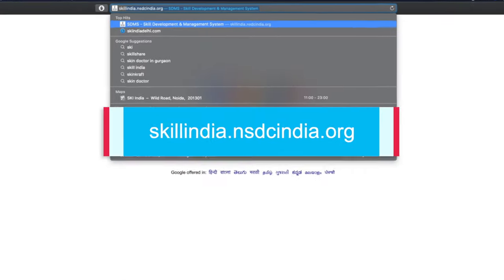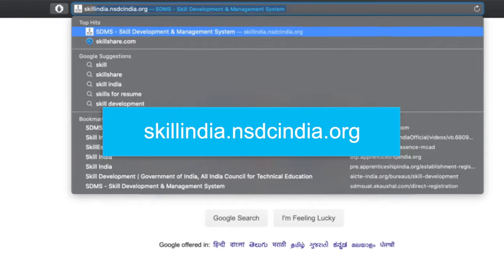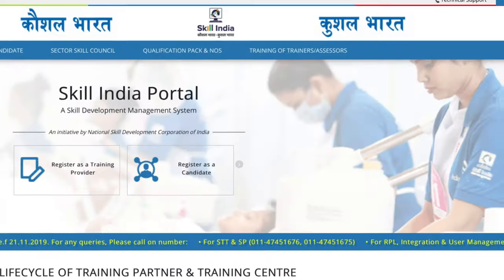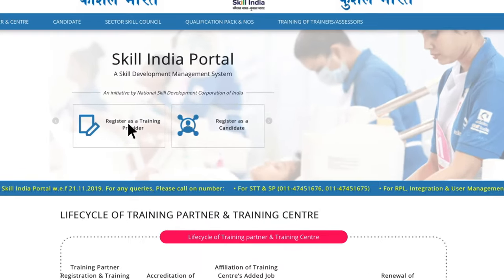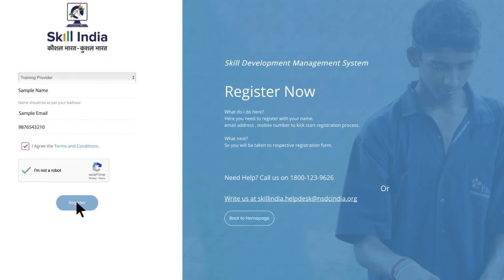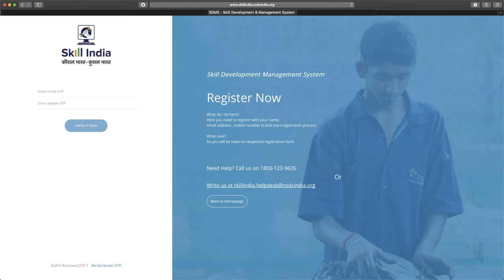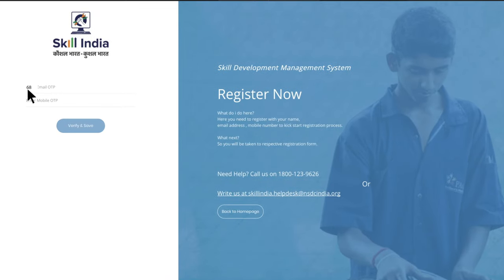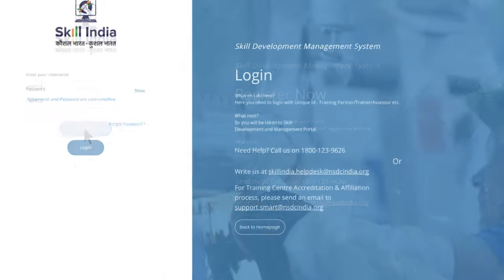Type skillindia.nsdcindia.org in the browser search bar. Once on the home page, click on the Register Training Partner icon. As per instructions, fill in your details and click on Register. In the next page, submit both the OTPs sent on your email ID and phone.